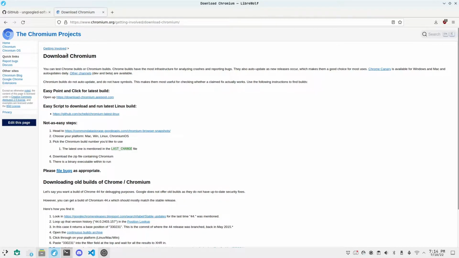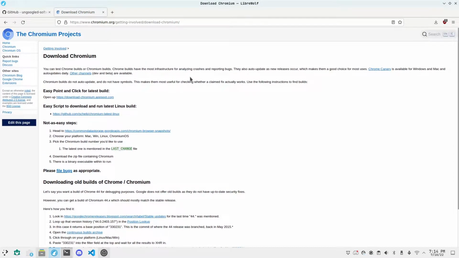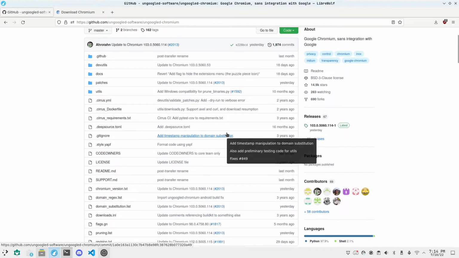But after a while, it got really annoying because Chrome and a lot of major browsers have codec support and DRM support, and Chromium just doesn't have any of that, which makes it super annoying. And of course, although Chromium doesn't have as much telemetry as Chrome, it still has a lot of telemetry. So this is where ungoogled-chromium comes in.